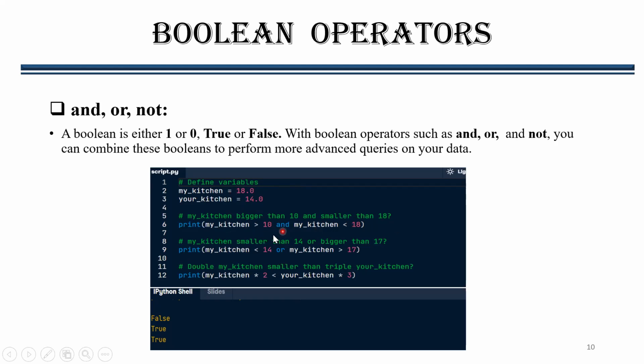I will print my kitchen greater than 10 and my kitchen less than 18. Here the and operator, a Boolean operator, is used. It will show that it is a false statement. The second query is whether my kitchen is smaller than 14 or bigger than 17, an or statement. It is true because my kitchen is greater than 17. So it is a true statement.